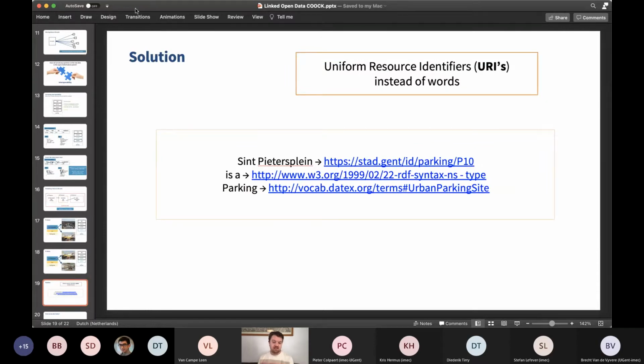The idea here is that at that most atomic level, those bits and pieces of information, you don't describe those using your own identifiers, but you describe those using URIs. These are basically links on the web, not dissimilar to URLs. So uniform resource identifiers, using those links on the web in order to identify those bits and pieces of data.